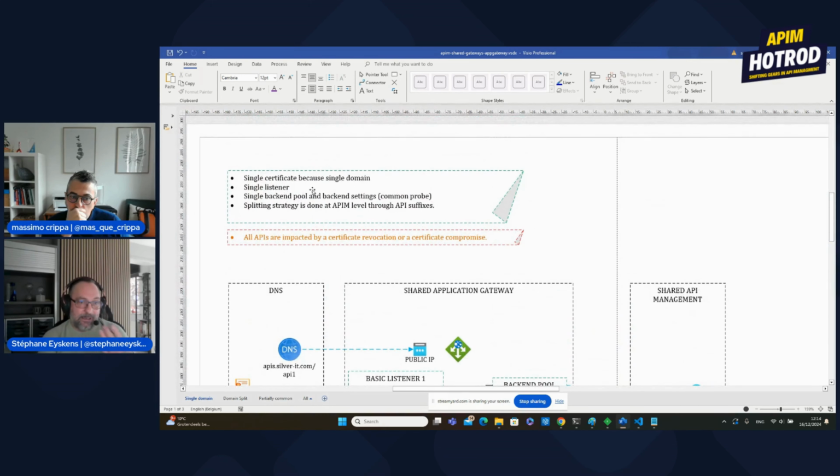The pro is that you have a single certificate because it's a single domain. So in terms of certificate management, it's easy. It's also cheaper, because typically such certificates need to be signed by a certificate authority like DigiCert, GlobalSign, and so on. You name it, but you have to pay for this. Then, of course, you have a single listener and a single backend pool, so it's a very easy setup.